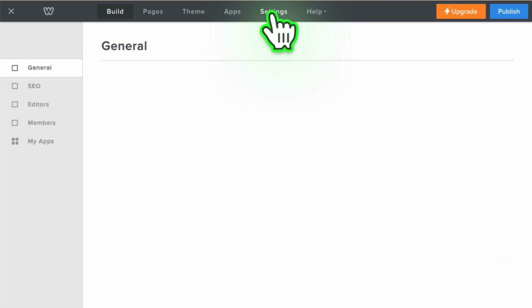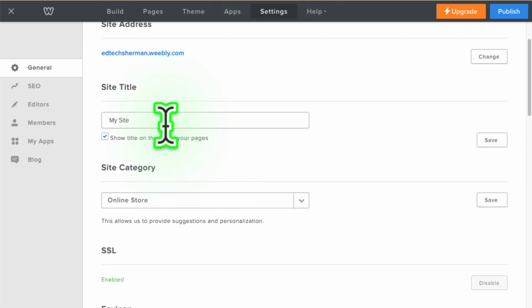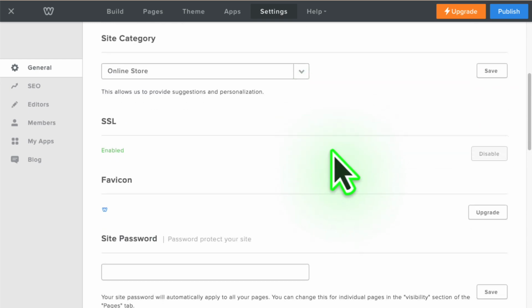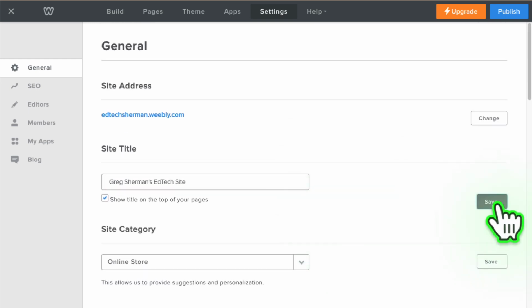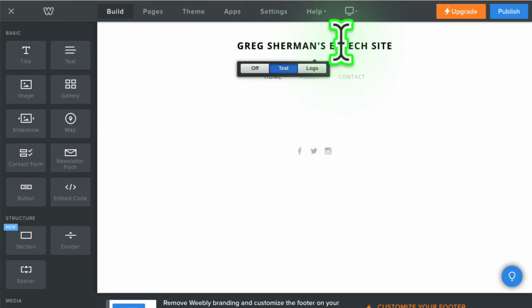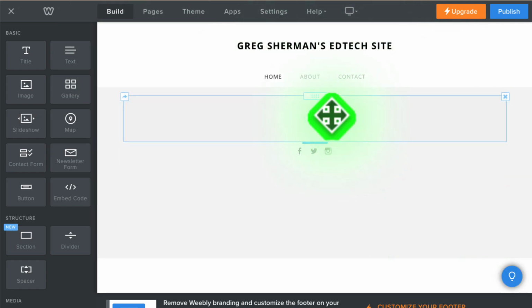So maybe one of the first things I'll do is I'll go to settings and I'll change the title of my site to, in this case, Greg Sherman's Ed Tech site, just for the heck of it. And I have to click save. And now you'll notice that when I go back out to build the website, the name of the site is up there.